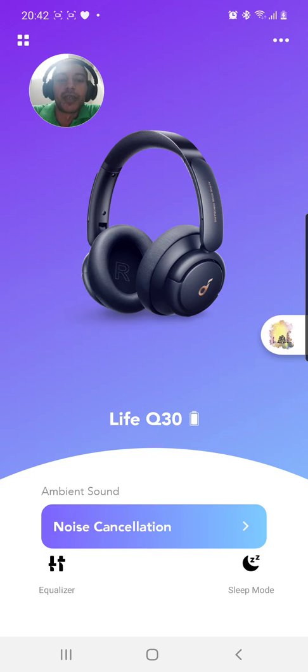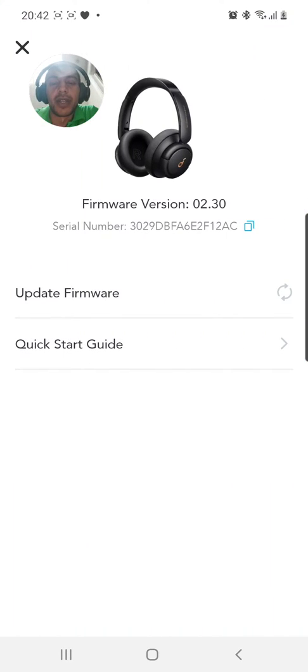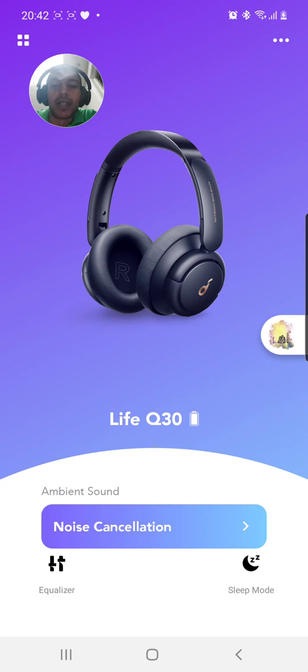There's a couple of things that you can do, first of all, just to make sure that everything is up to date and running how it should be. You want to click in the top right-hand corner, the three dots, and look at your update firmware. Make sure that's up to date. If you need to look at your quick start guide, you can do so. Your serial number is also here, and it will display your firmware version.